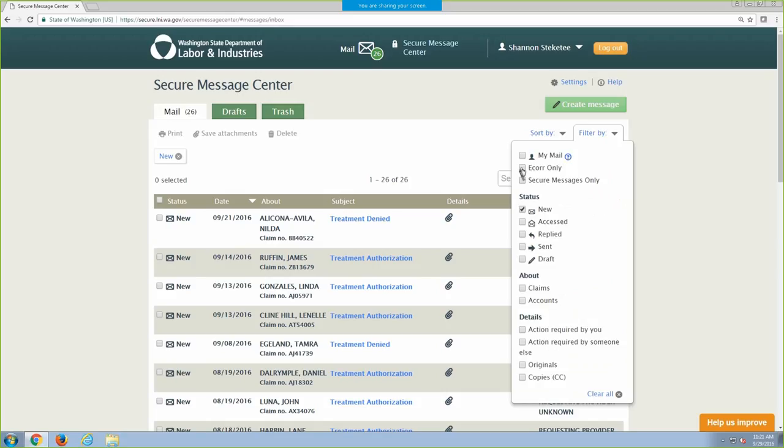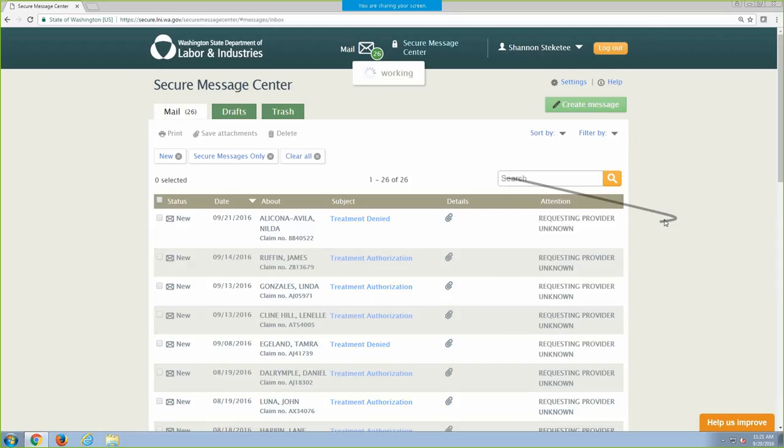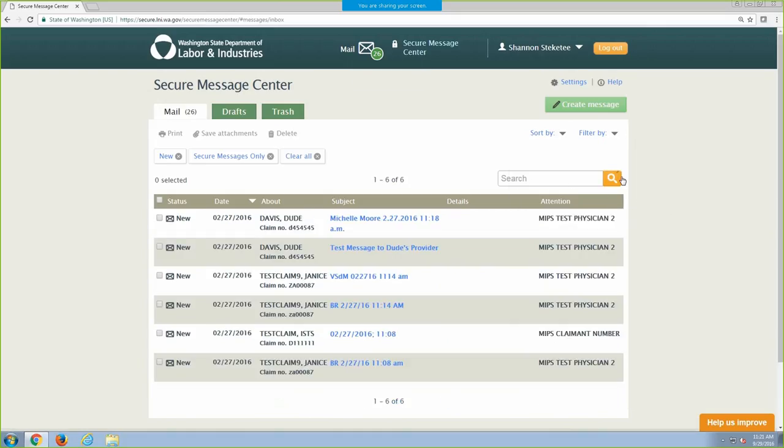Another thing that we added is the ability to see the e-correspondence only or the secure messages only. So when we put those two systems together, we got some feedback from customers that for some users, they really are just interested in the secure messages and not the e-correspondence. Adding that secure message filter allows me to just see the secure messages without having to wade through all of that extra mail.